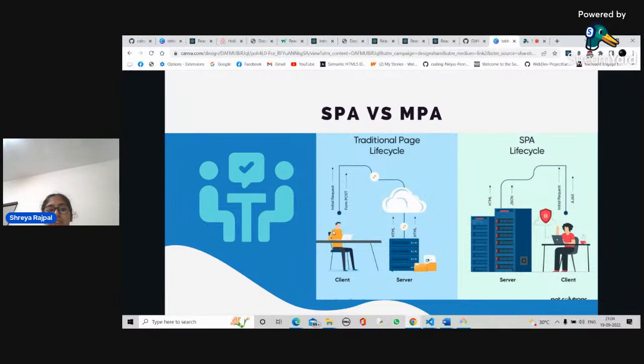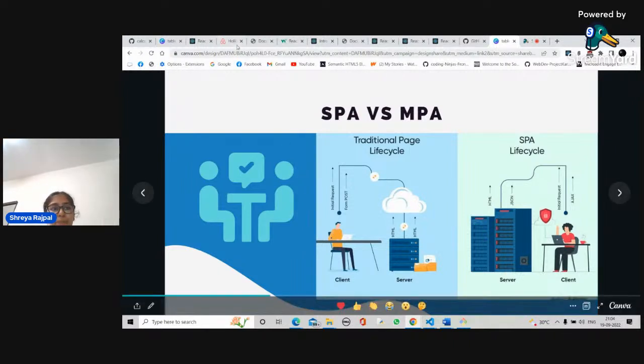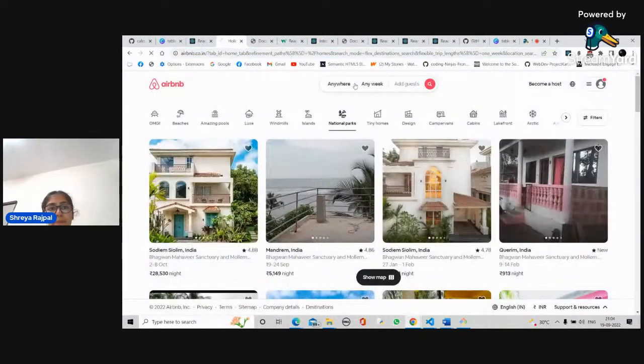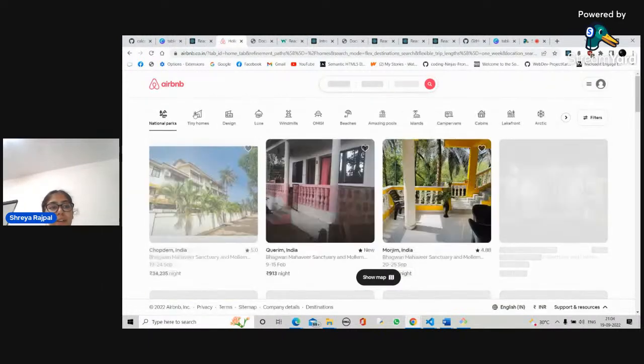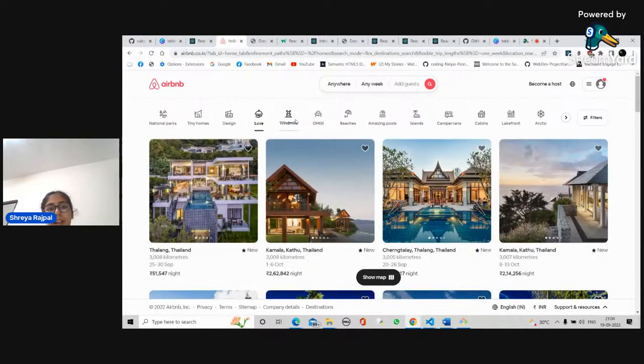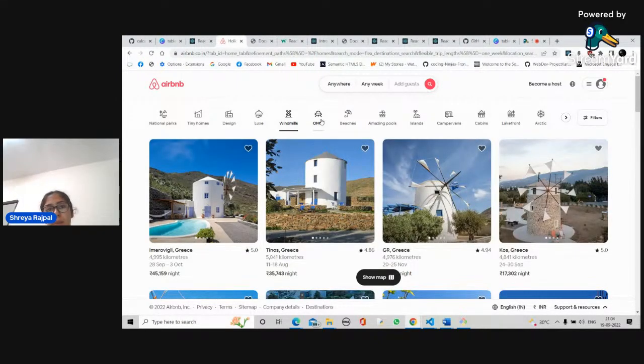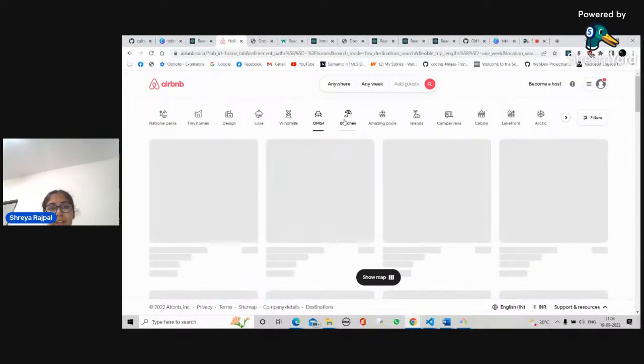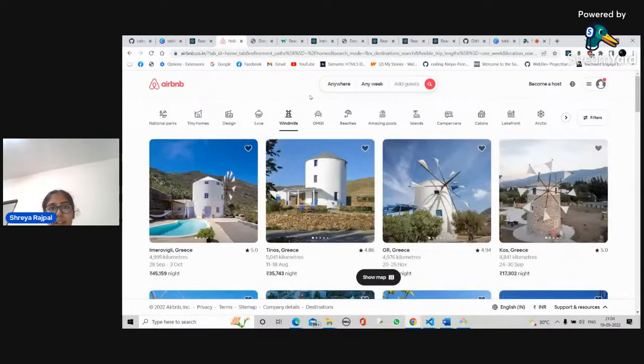So, single page applications, I'll show you an example. Now, this is a website of Airbnb. Here you can see the tiny homes, design, and so on. Now, it may feel that I am requesting the server for different HTML pages one by one, but that's not true. If you look at this refresh button over here, you'll understand that it's not actually loading anything because it's already loaded in through JavaScript.